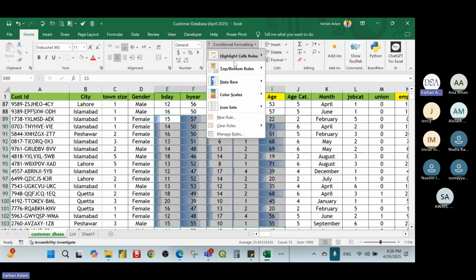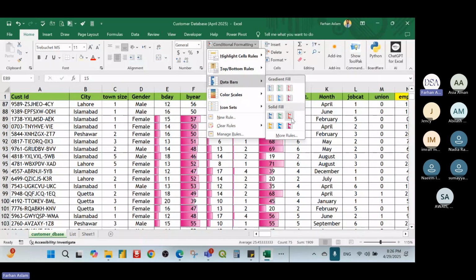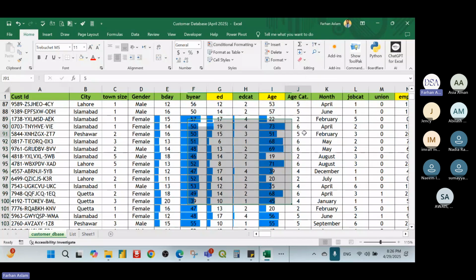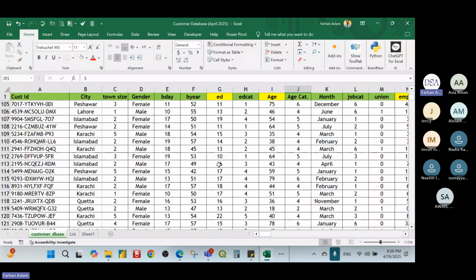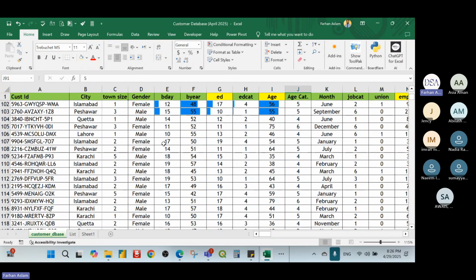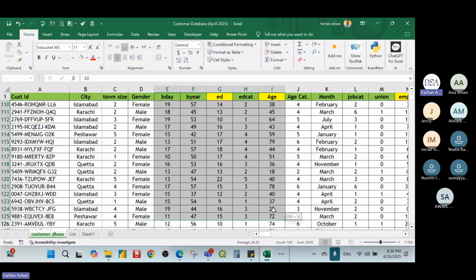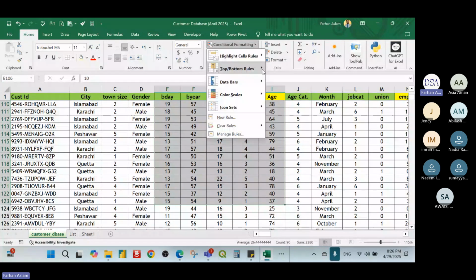Similarly, if I need to change the color, these are some solid colors, these are some lighter colors. You can pick the colors according to your choice, either red or green or purple or any other color. Let's say I have picked some other colors. You can change the colors according to your choice. Moving forward, there are some other options, like the bar colors we have checked. There are also color scales.